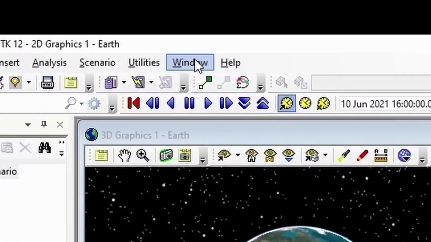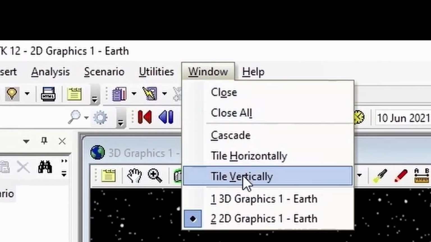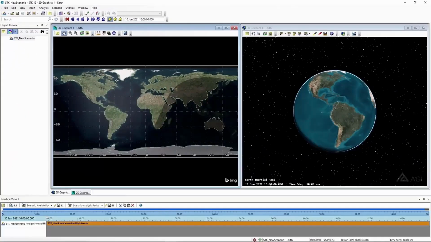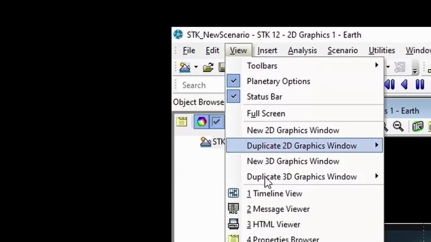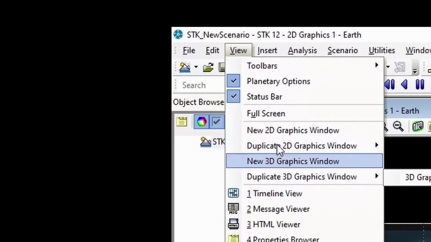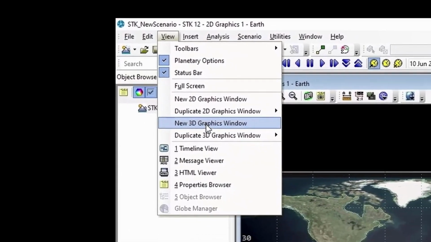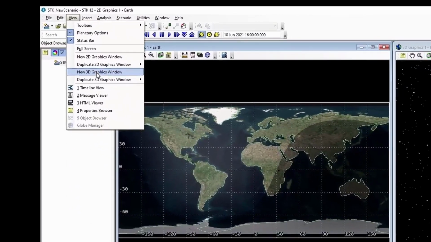You can go up to the Windows menu and you can select tile vertically, for instance, and that'll put them side by side. You can add multiple 2D and 3D windows by simply going up to the View menu and adding new windows. Or you can duplicate windows that you already have, and you might want to do that because you have property settings that you don't want to lose.